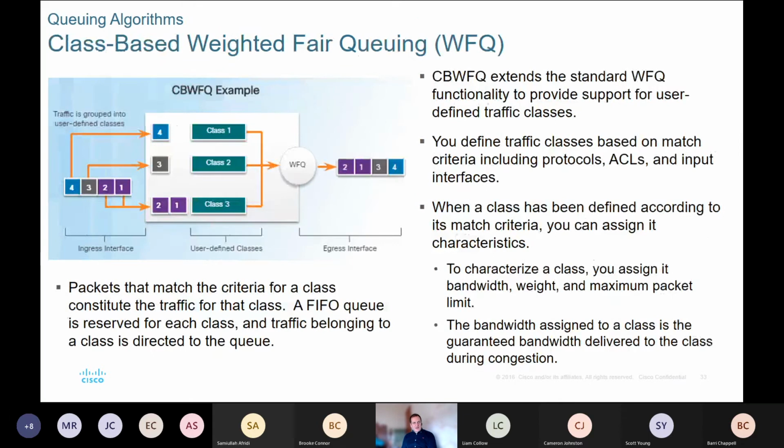There's also class-based weighted fair queuing, which extends that standard functionality to provide support for user-defined classes. So you can define on your network, right, well, I want to add some other things that are important to my network. And so you've got different priorities that you can define. And you can define them based on match criteria, including maybe the protocol that's being used. You can use access control lists, or the interface they've come in on.